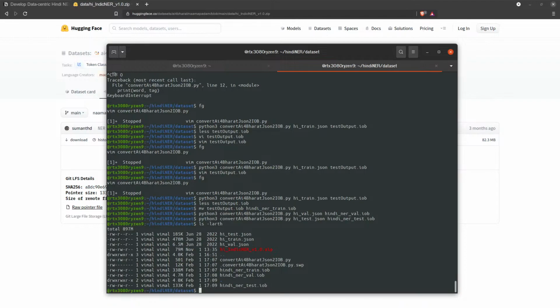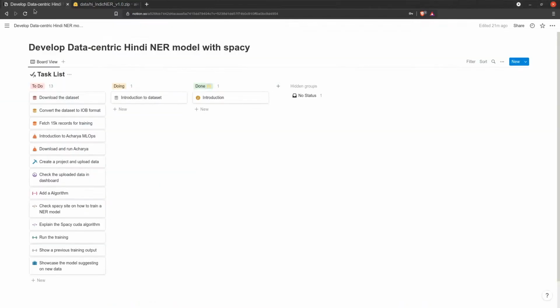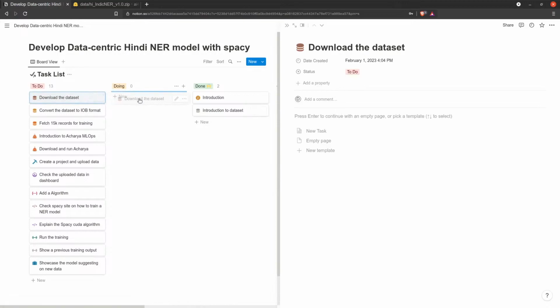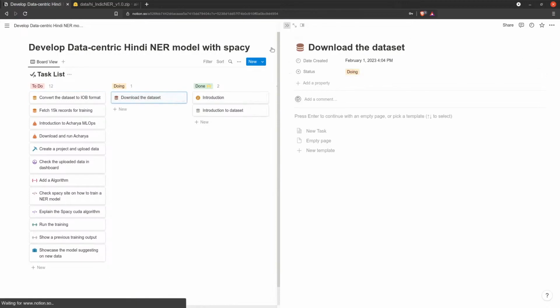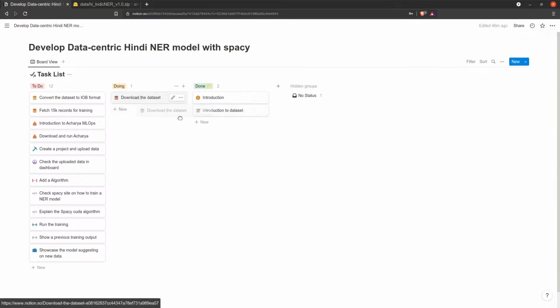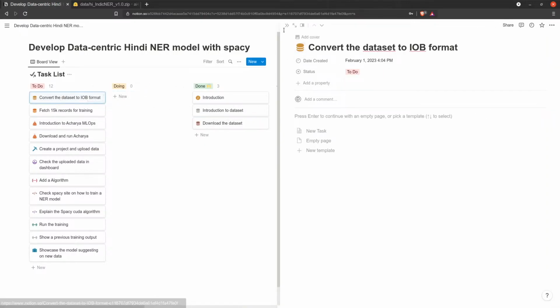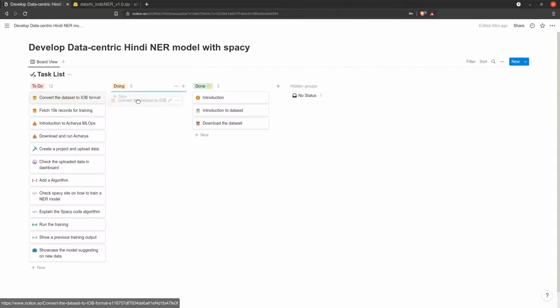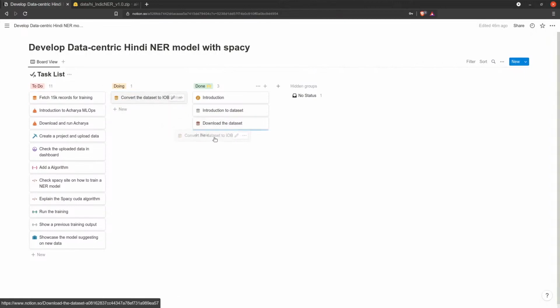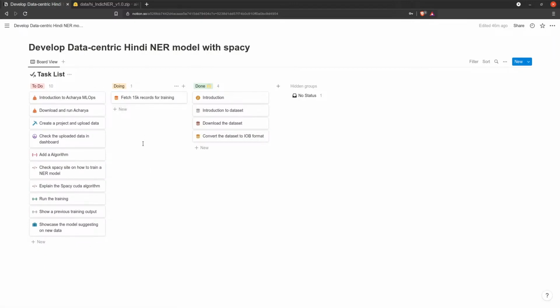Okay, all right. So what's our next item? I forgot to move these. So we are done with introduction to dataset. We already downloaded the dataset, and we are done with that as well. We have converted the dataset to IOB format. Okay, fetch 15k records for training.